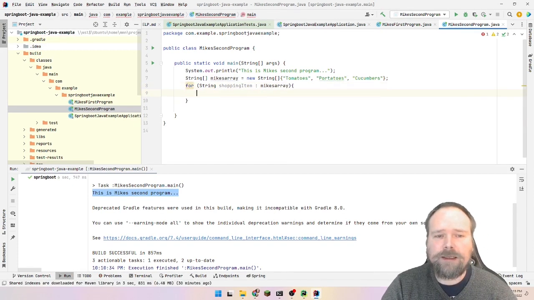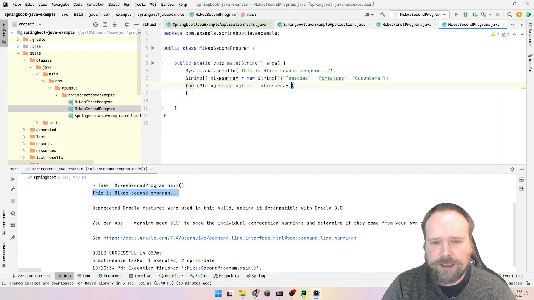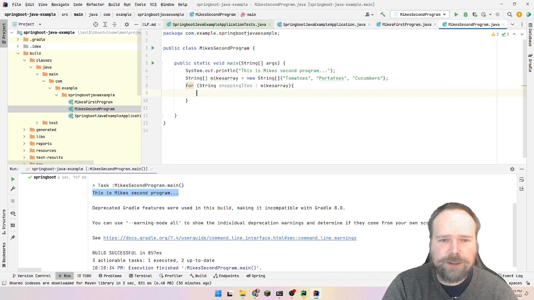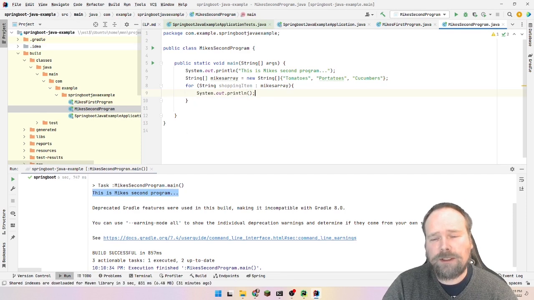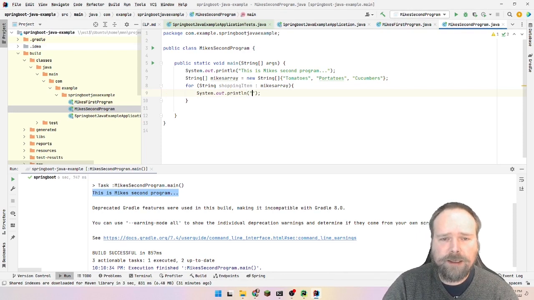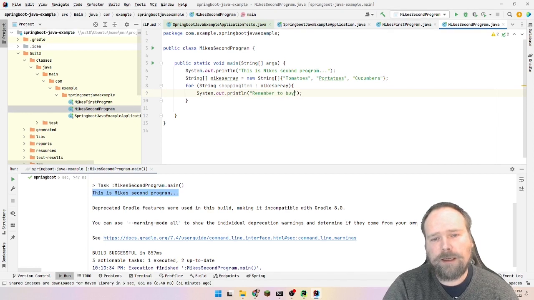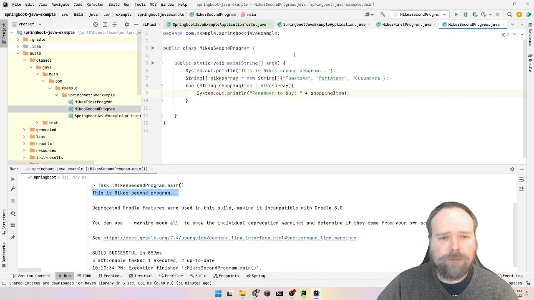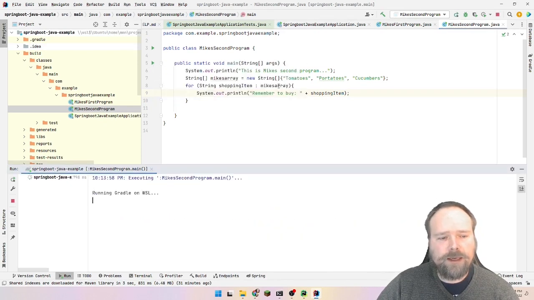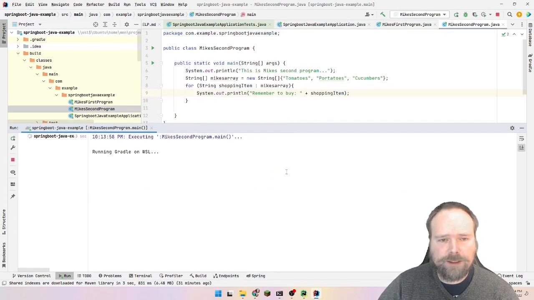And then we need the curly braces again, and then we can print. If you write sout in IntelliJ, it will automatically write System.out.println. Then we can write "Remember to buy", and then we say shoppingItem like this. And I press Control Space every time I want it to complete the code for me. So we can press run right here, and we can see what happens.